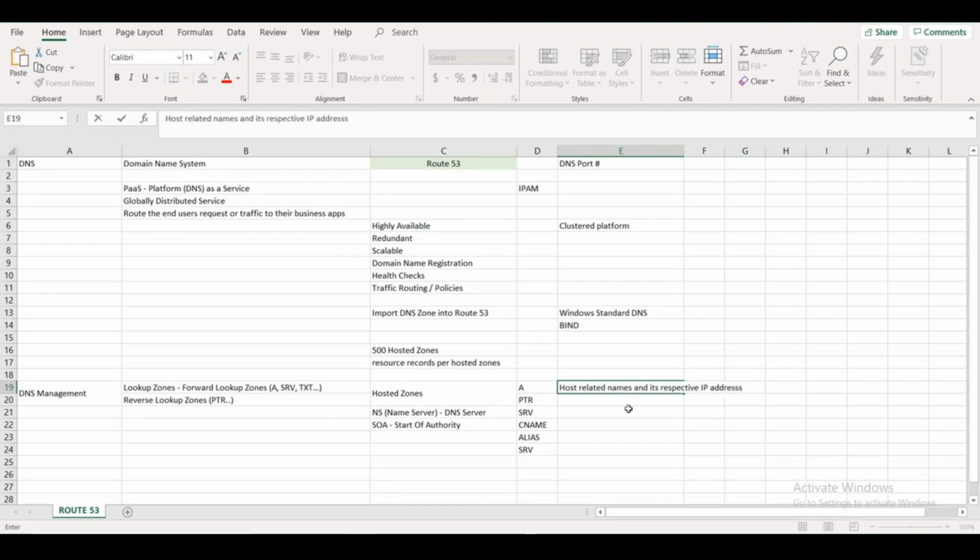And similarly, PTR will have the IP address to name mapping, which IP addresses are connecting to which particular host. So that is the reverse entry. And the service locator will have all the services, where exactly the LDAP services are hosted or where exactly your Kerberos and different services are located. It's a service locator record. And canonical name is your alternate name, a record for calling your systems by different names and so on. So there are other records.